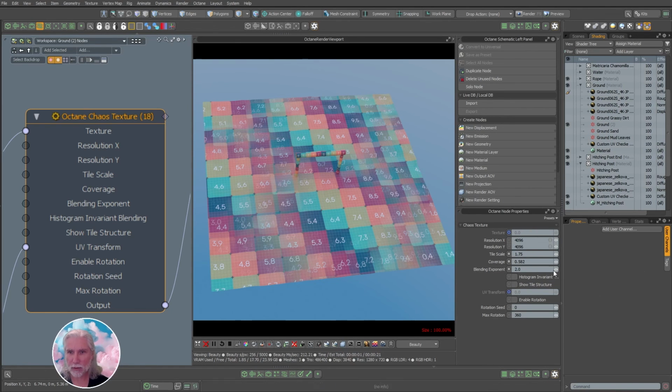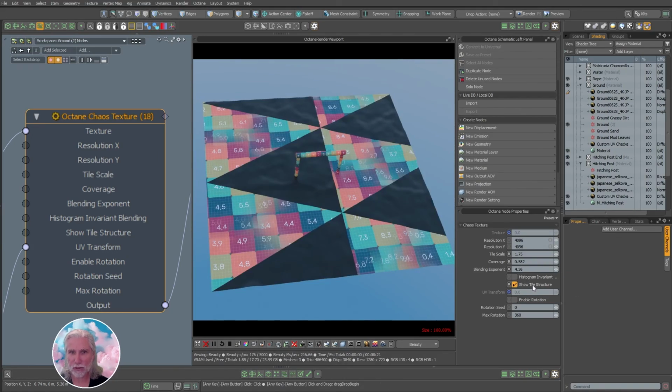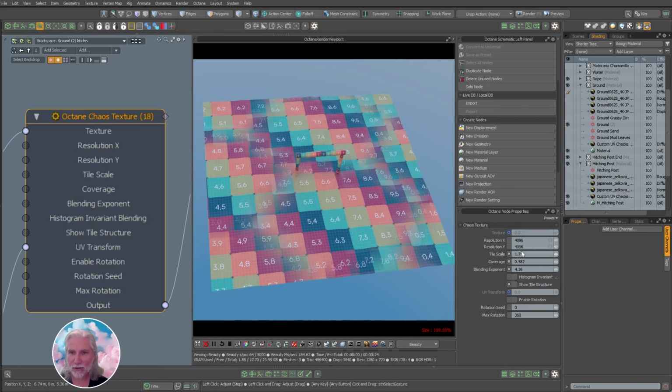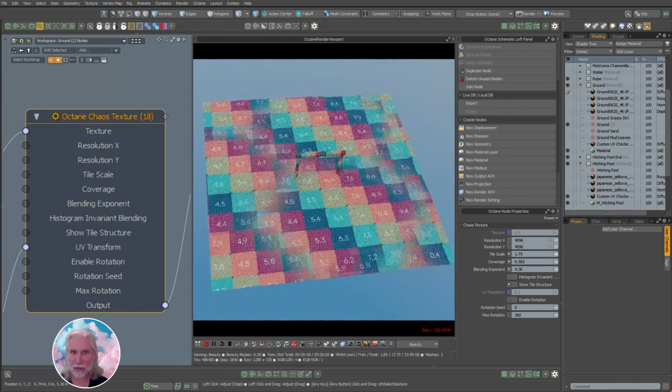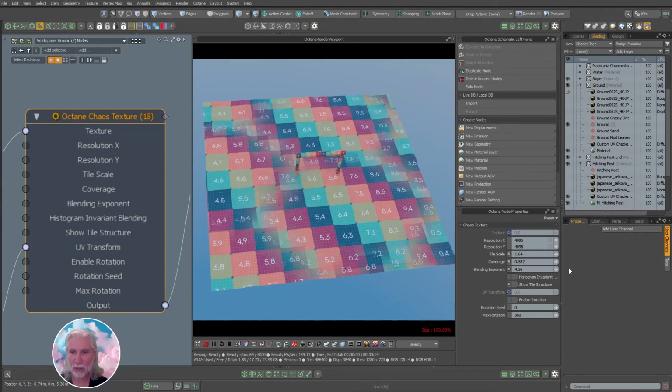Now you're supposed to be able to view the tile structure by clicking this. That does not appear to be working for me. I think it's supposed to show you the patches in a sort of color view. Like I said, you can kind of see the patches if you move the tile scale. You can see them moving around.